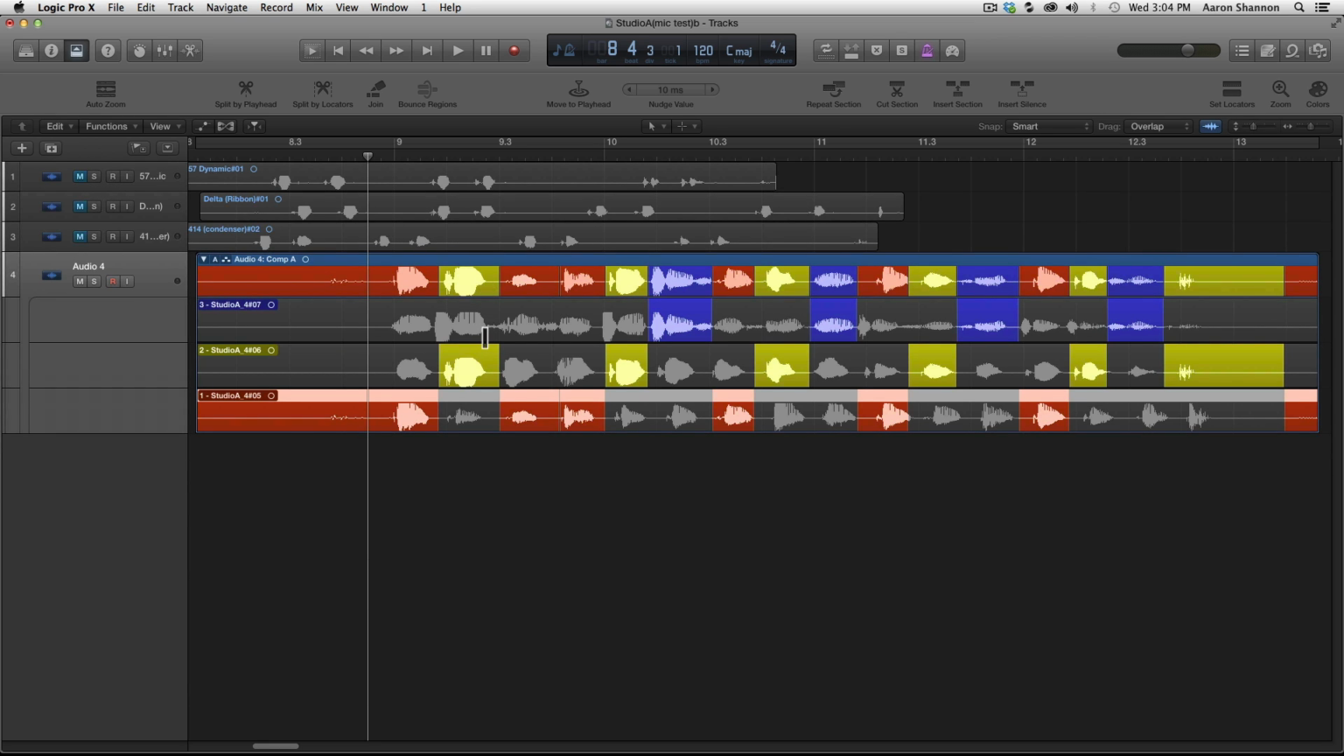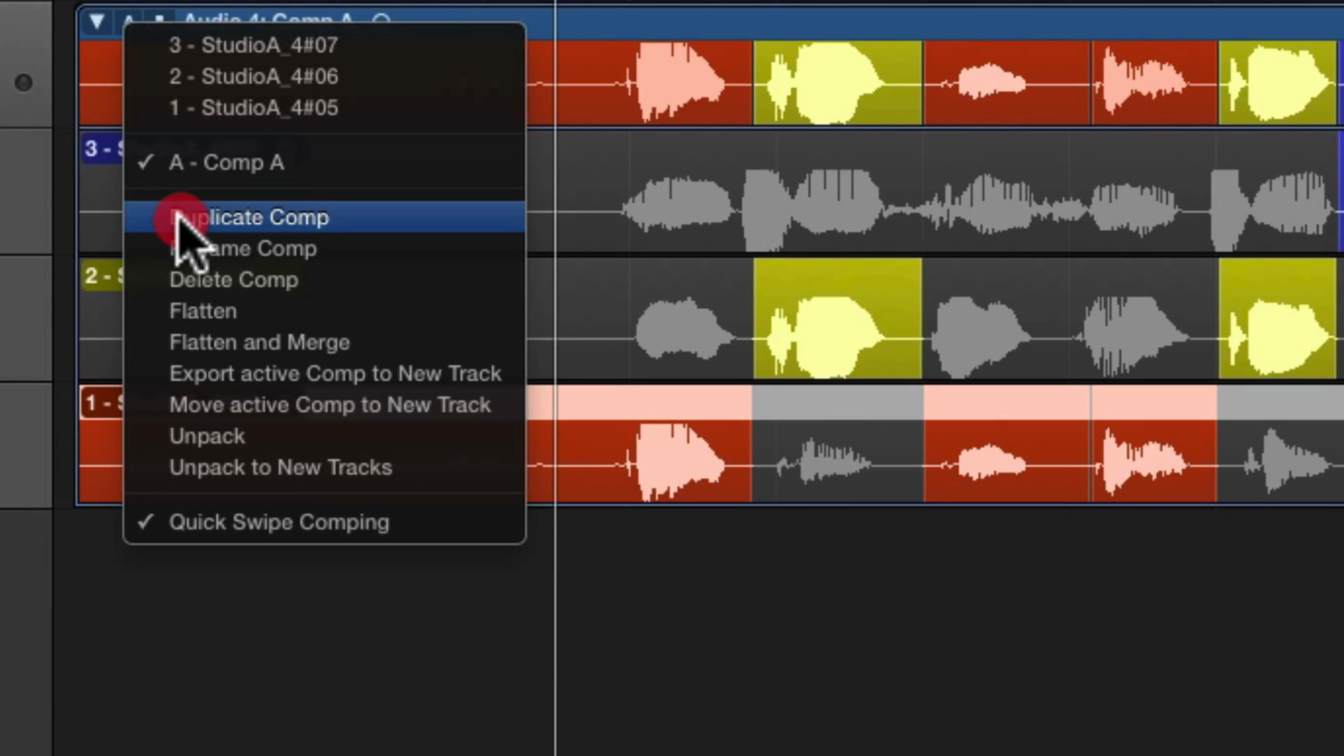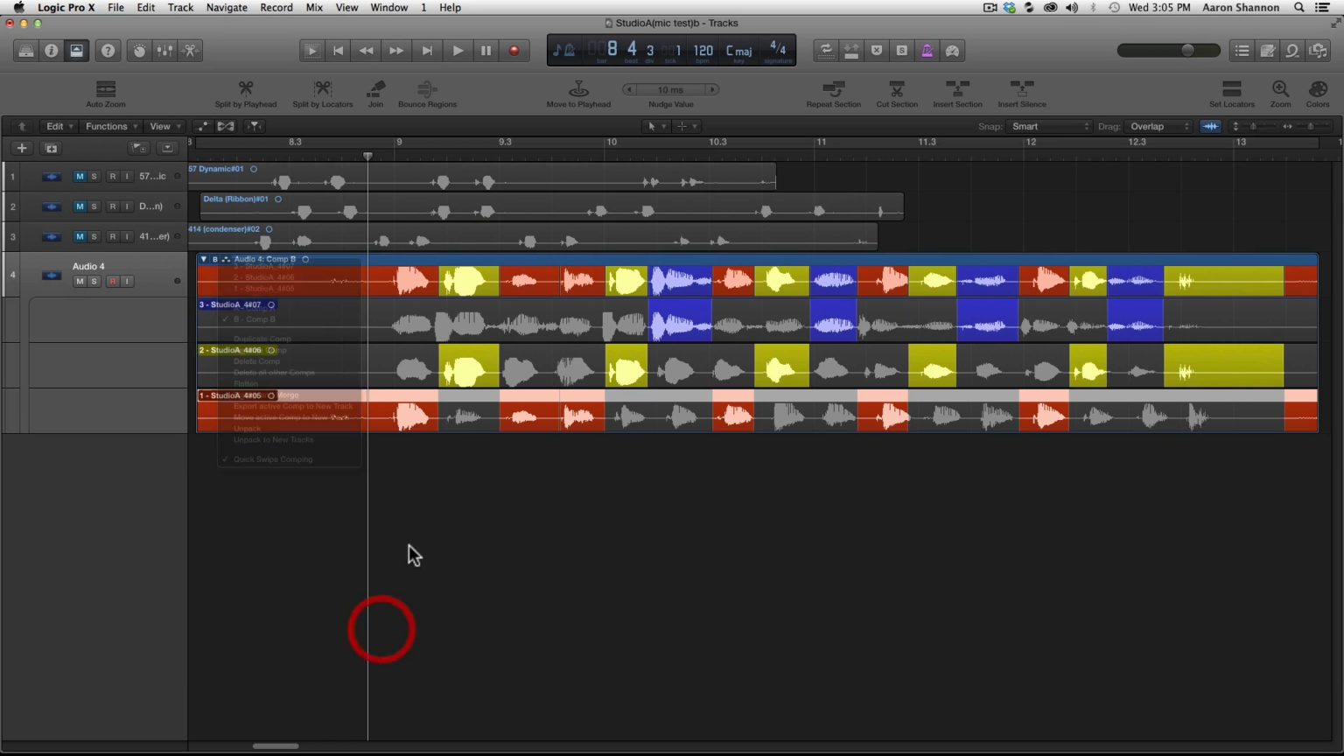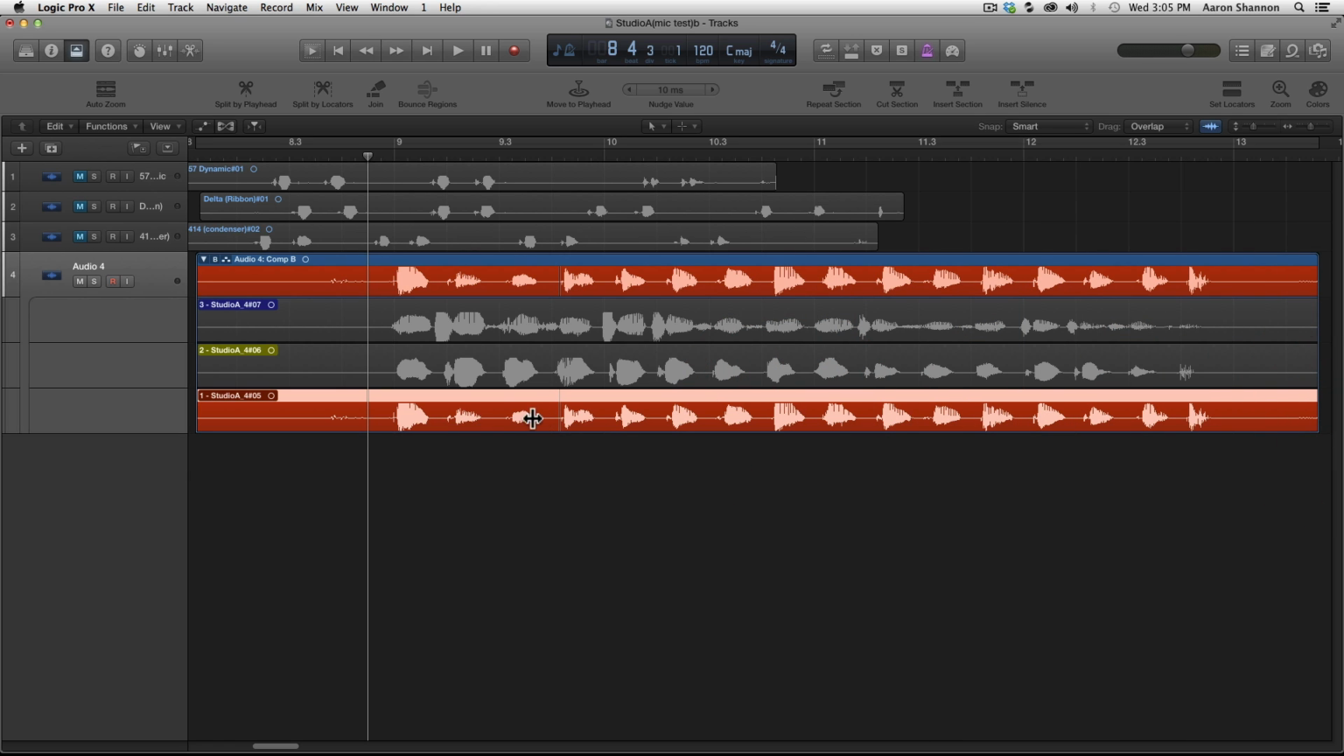Now that we have this comp, we can experiment and try a different comp. We can take and duplicate this comp. Now you see it says B, it's comp B. I'm going to take this red and extend it all the way to the end, and that'll be our base again. But we can experiment and try some different combinations of words and takes, and let's see what we have.